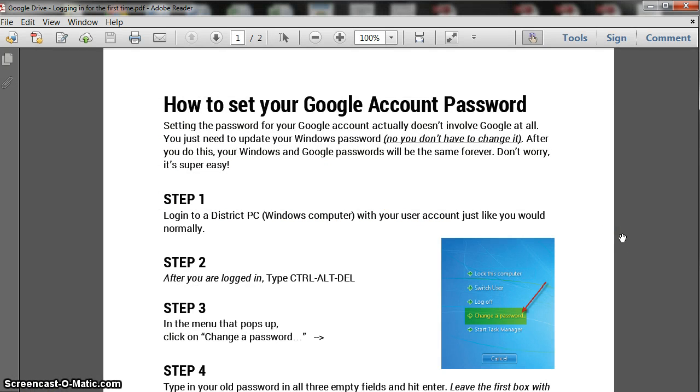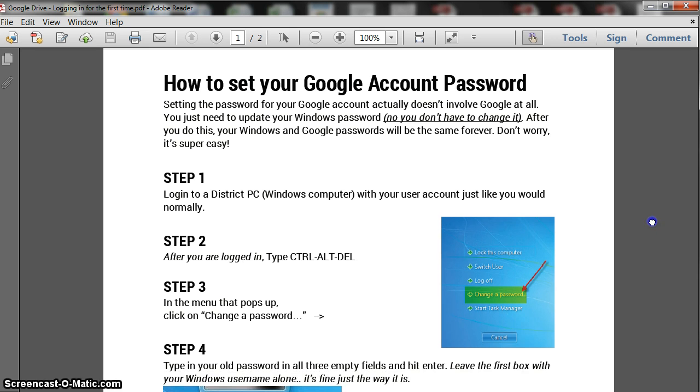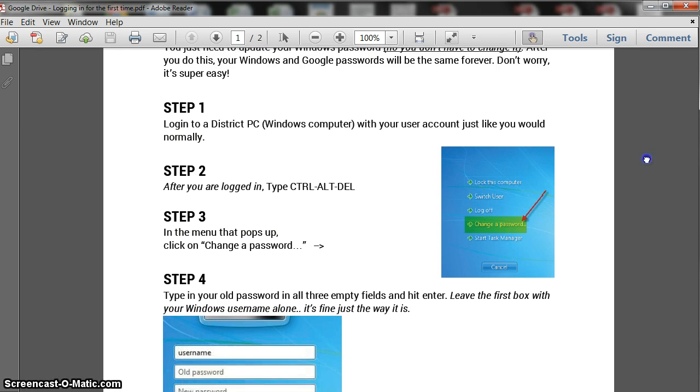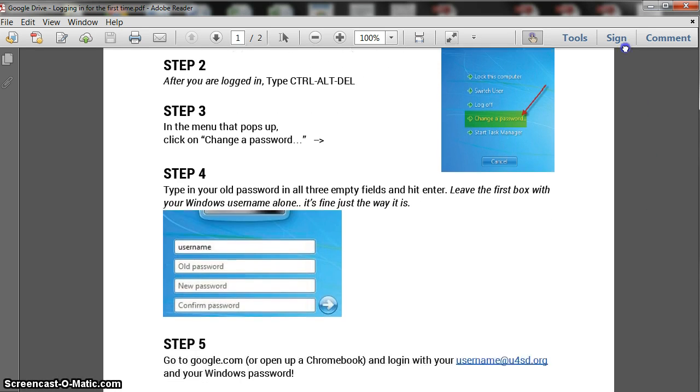The first step to getting into your Google account is actually activating your Google account. If you have not done so already, you need to follow the instructions laid out for you here. I won't do this in this video, but this kind of gives you an overview of what those steps look like in terms of resetting your password.